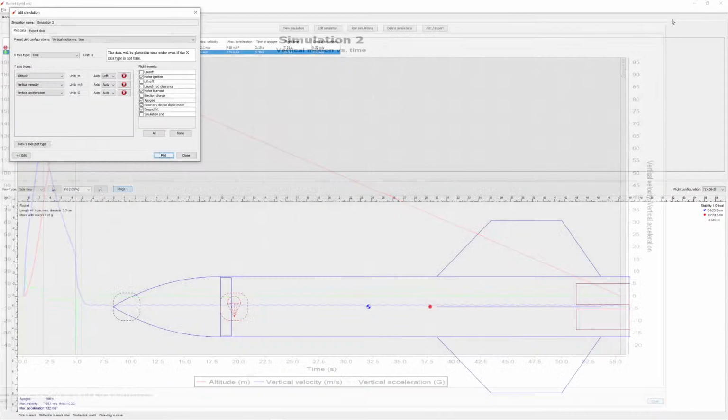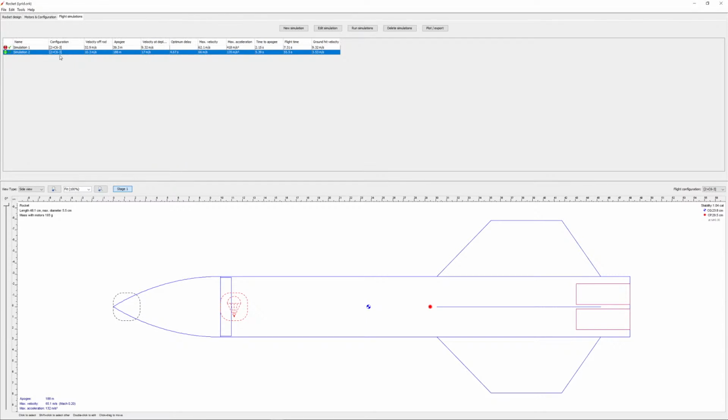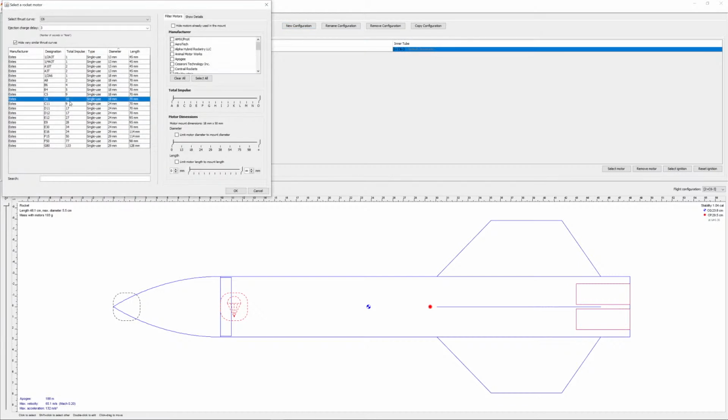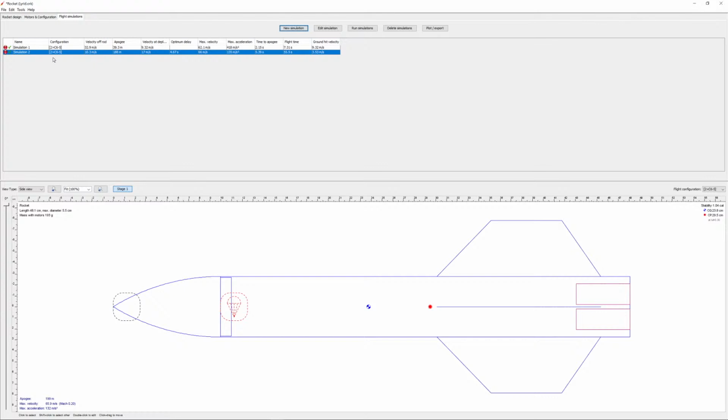However, if we do one small change, we have C6-3 motors, but we also have C6-5 motors. If we change this to C6-5 motors, which fires 2 more seconds after burnout, we can go back to flight simulations. We can see it now flies on C6-5 motors. We need to run the simulations.